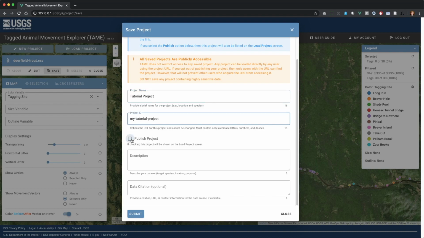The next option specifies whether you want to publish this project. Publishing a project means that it will be shown in the list of available projects when someone clicks the Load Project button. We'll talk more about publishing in the last section of this video, so for now I'll leave this unchecked. Next, we provide a description for the project, which may include the targeted species, region, organization, or person who collected the data. Lastly, we can provide an optional citation or URL to the source dataset. But for now, I'll leave that blank.